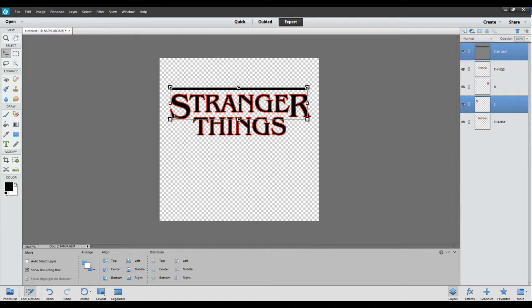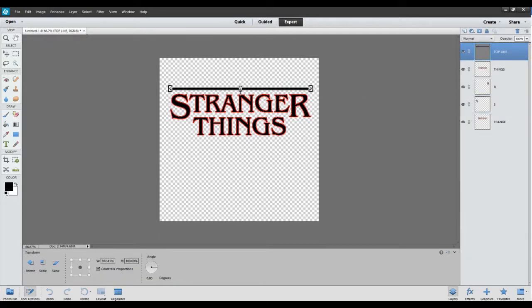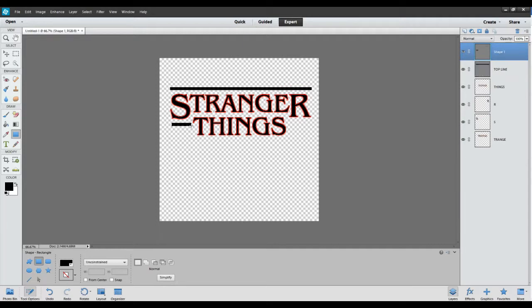So now this is lined up over here. So now I'm going to just highlight this one and drag this down, just kind of eyeballing it. That looks good. Now I'm going to put a line here. So again, color black and the rectangle. Okay. That looks good. It looks about the same size.